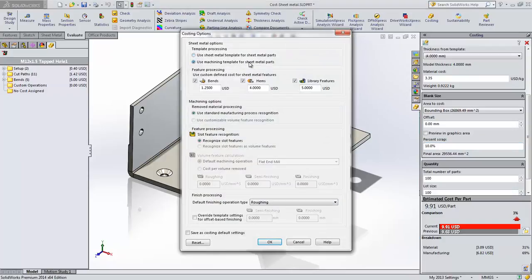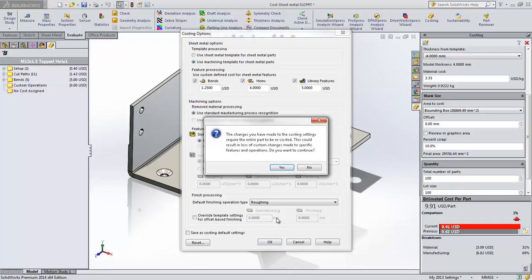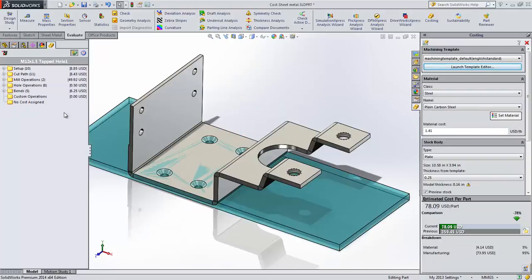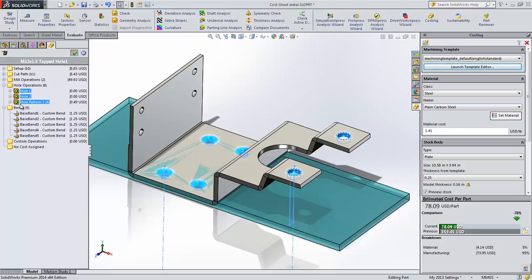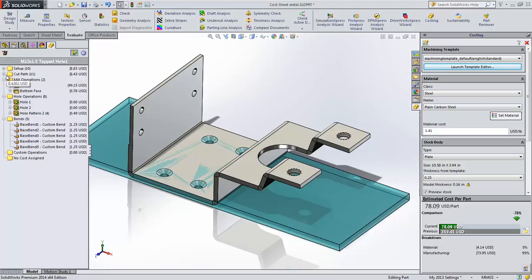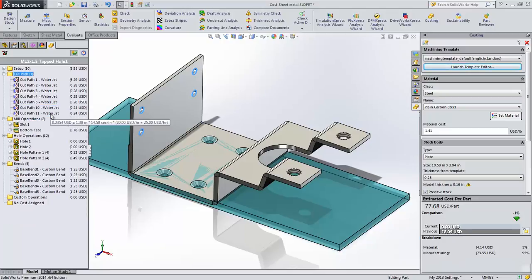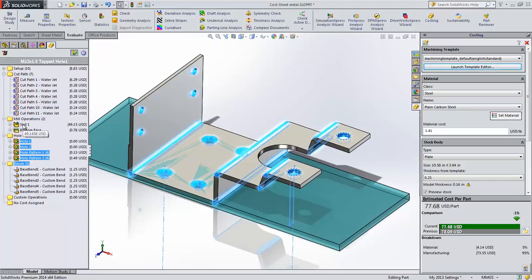We also provide an option to allow you to override the feature processing for bends, hems, and library features. This can be important to get quick cost quotes when you don't have complete information for those features and the corresponding material thicknesses in your template. Looking at the costing manager, we can see that the bends are now identified using the default cost that we entered in the override. You can also see that the tapped and countersunk holes are now being drilled and not using cut paths. The clearance holes can easily be changed from cut paths to drilled holes. And the slot on the backside is being identified under the mill operations.